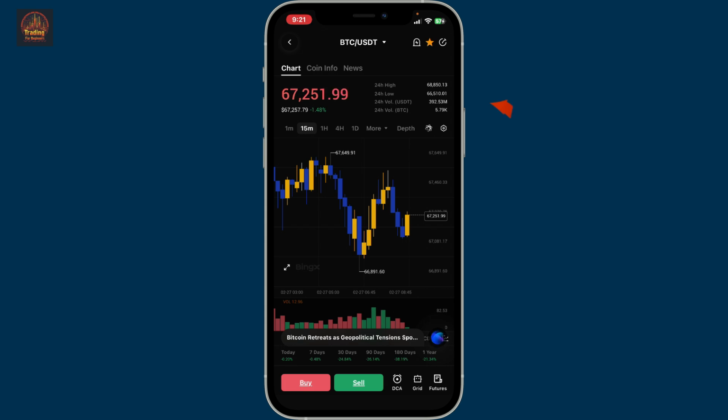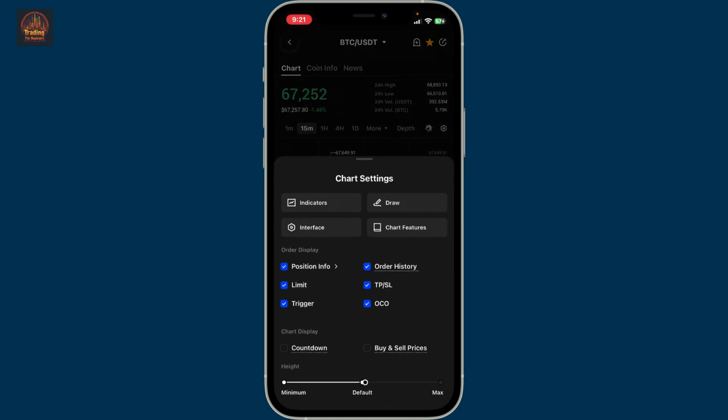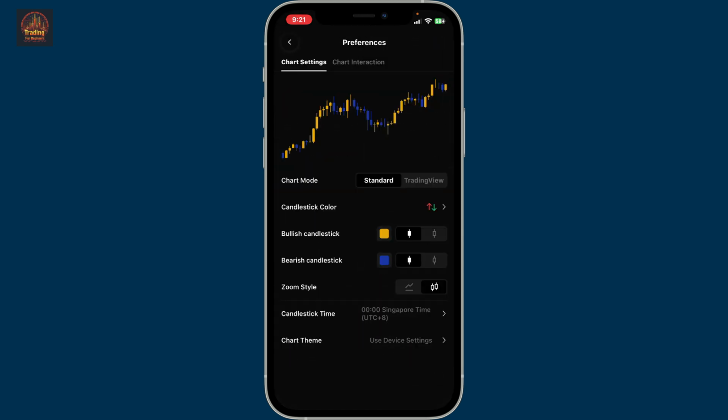From here, tap on the gear button right next to depth at the top right, and this will open up chart settings. Click on Interface from the menu. Inside the Chart Settings interface, look for Chart Mode and tap on TradingView right next to it. Soon after you select TradingView, you will be able to change or use TradingView charts inside BingX.